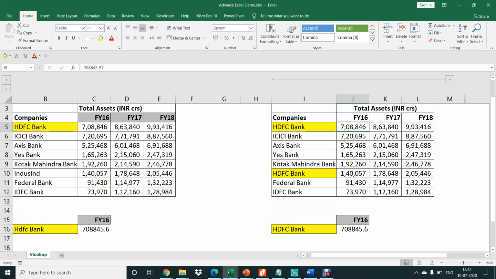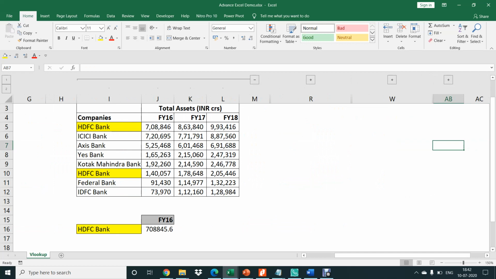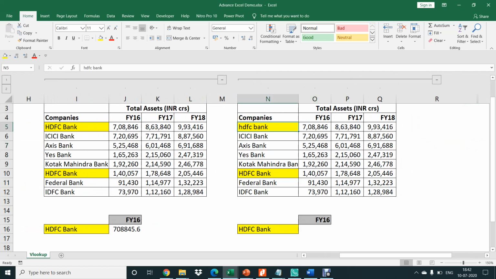Now let's create one more scenario. Let us complicate the things. Now suppose you have one more scenario where you have the same type of a data set, but one is in capital and the other is in small letters. Now what happens because of this? Let us do a copy pasting here and see what happens. We have just done the copy pasting and still you can see even if I have written HDFC Bank in the capital, VLOOKUP has ignored the capital and has taken again the first value.